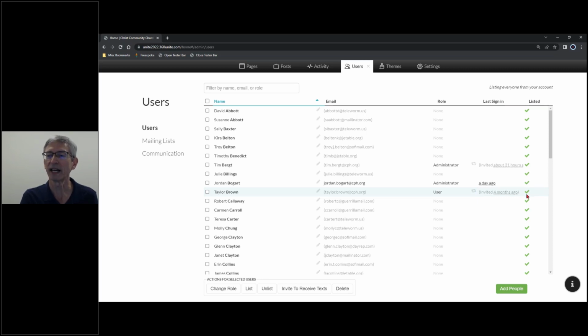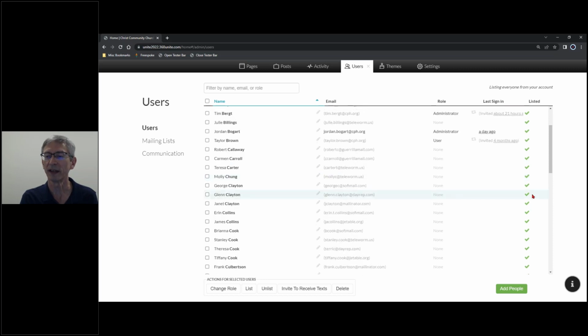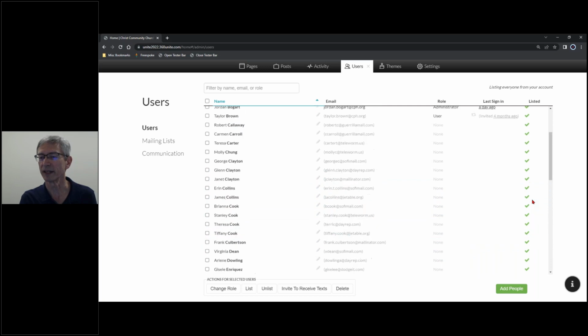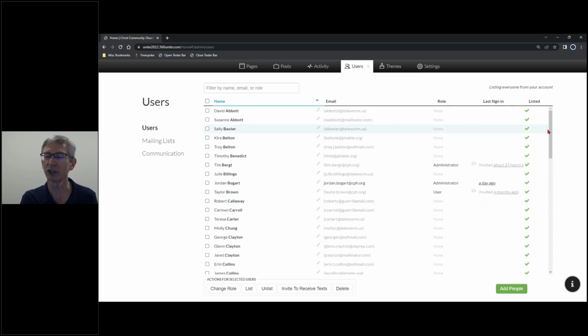And then the last column over is a listed column, meaning that they would be listed here in the member directory. It's church member only access to that directory, not for the general public. And this green check mark shows that they would be displayed there in the directory. I don't have an X on any of these to show you what that looks like, but I can show you how to unlist somebody in a moment. But those are our columns on the page.